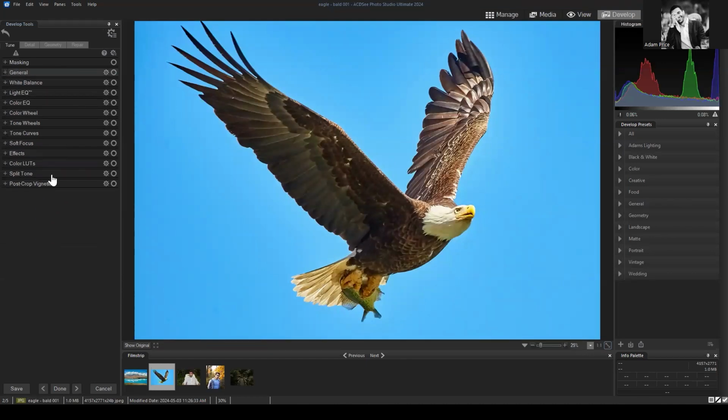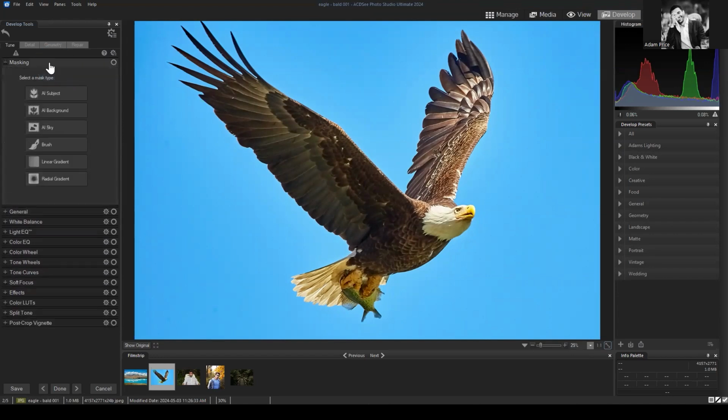So we recently did an overhaul in the last couple versions of ACDSee where masking now has its dedicated location in develop mode at the top of develop mode. And this is important because masking tools don't actually use any of the tool functionalities, the filters of these following fields. So things like general all the way down to post crop vignette won't actually have an effect on the masking that you're doing. Masking comes with its own set of tools and operations.